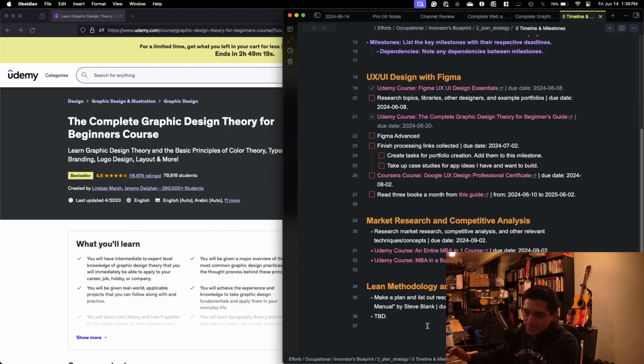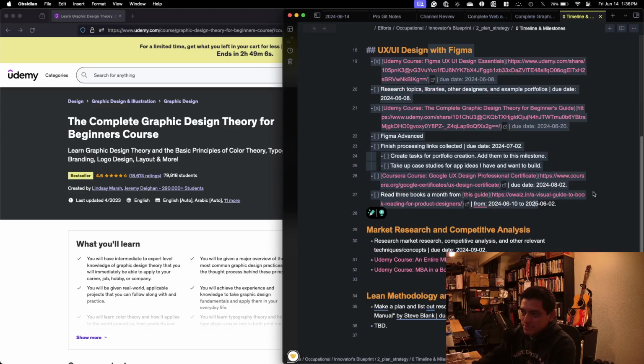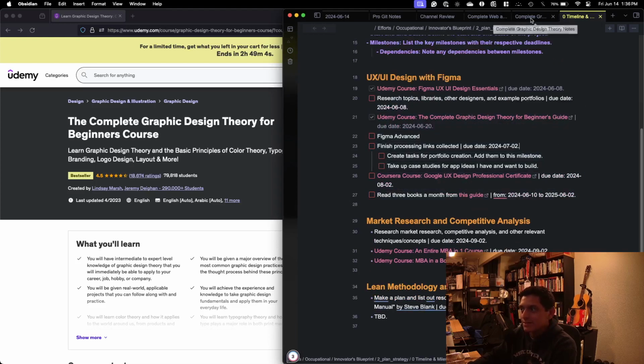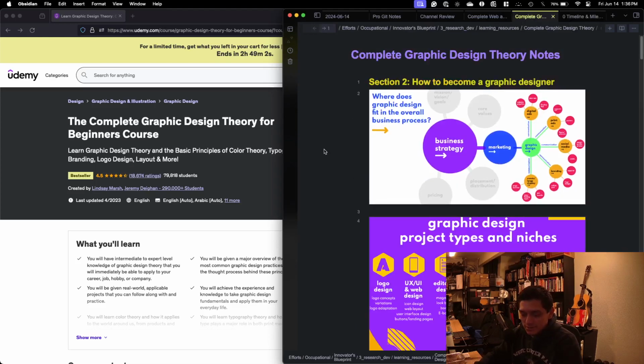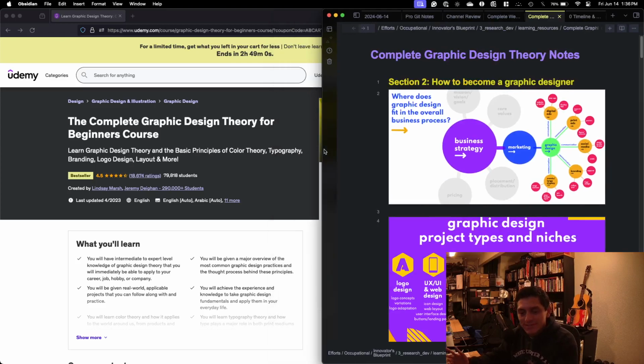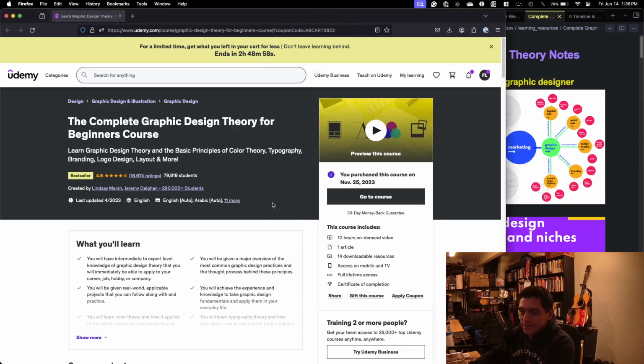Coding it is the second phase, but anyways, for the first phase, we're looking at UX UI design with Figma, market research, competitive analysis, lean methodology, customer discovery. And in particular, the first section is UX UI design. And that section requires a little bit of an understanding of graphic design theory. And so for that, I took this course.